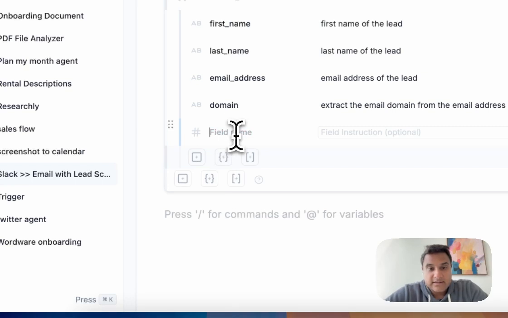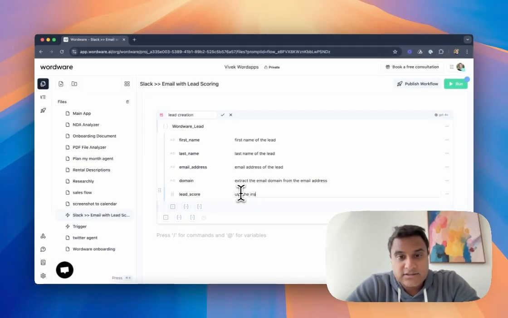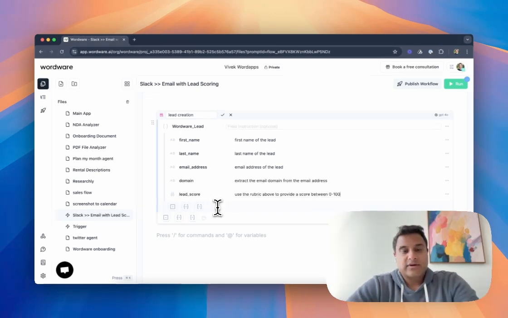And then I'm going to add a lead score. And this is actually a really important piece here. So I'm going to instruct it to use the rubric above to provide a score between 0 to 100. And that's basically it for the lead creation.